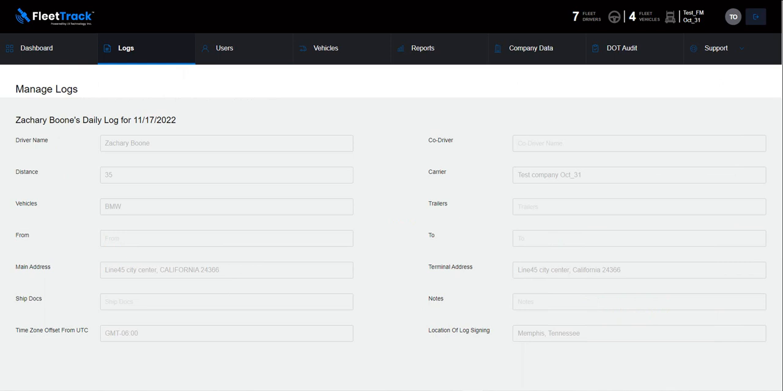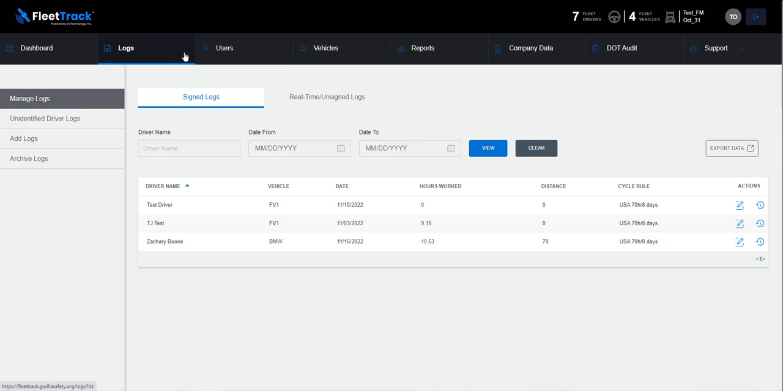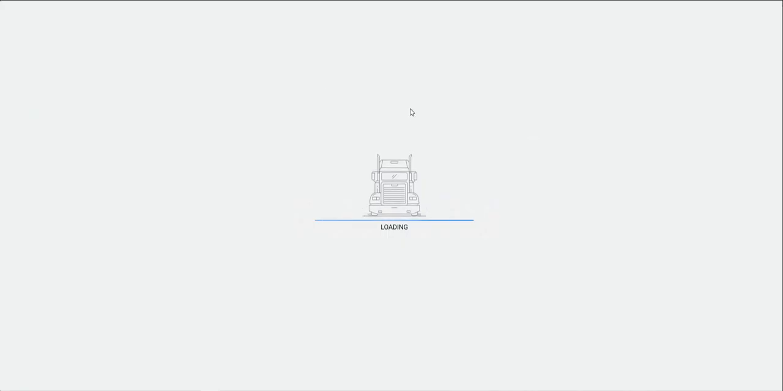So I know that this driving status was initiated because the vehicle was moving. Now we will navigate back to the dashboard. If I want to view my driver's logs, I can select the Logs button here. And now I have the ability to select between any certified logs or any uncertified logs or current driver logs. So today's logs.